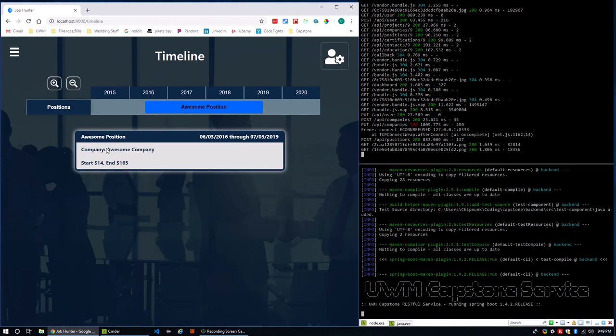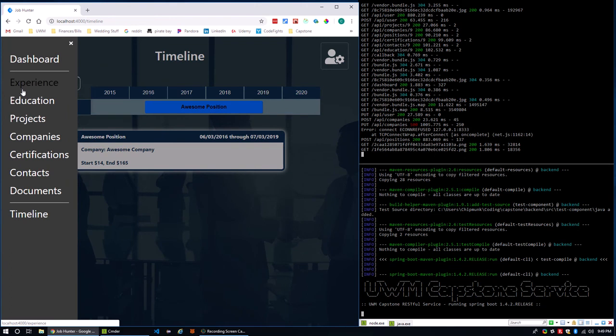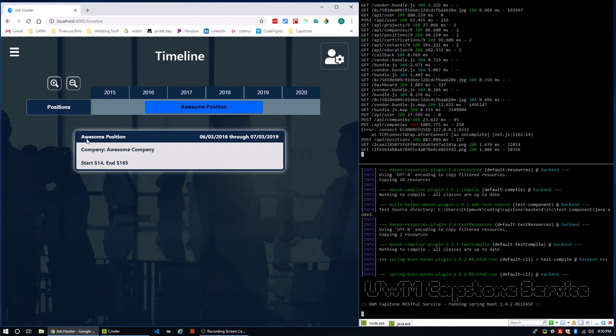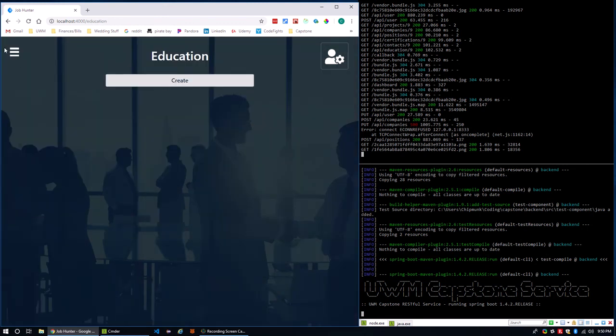It's at awesome company. It's got my start and end pay and start and end dates. And so this is the fruit of all this, apart from being able to manage and have all this information readily available for either applications to jobs or government forms, whatever you need it for, it's all readily accessible. This was something that we're planning on being able to pass to employers so that they could have a visual timeline of your history as an individual, and you could put in your positions, your education, your projects.